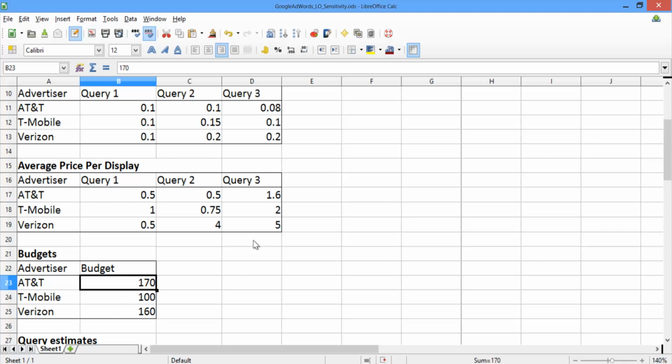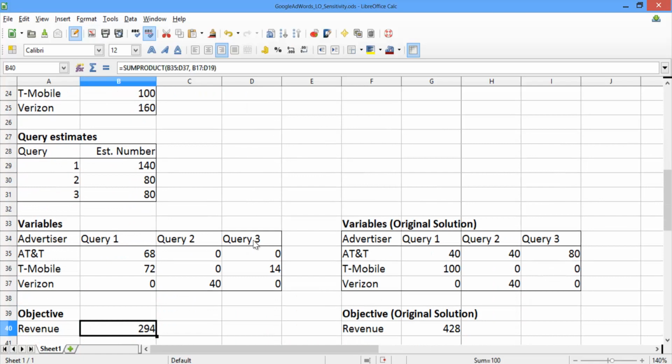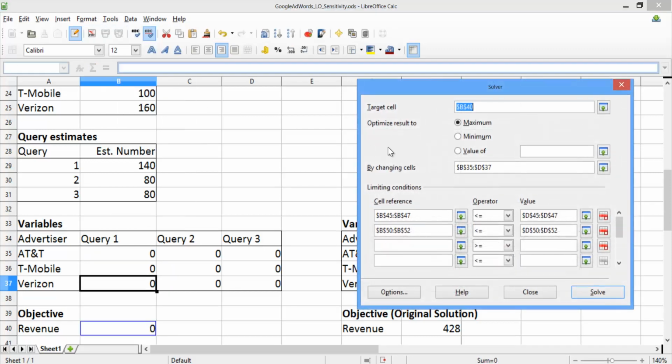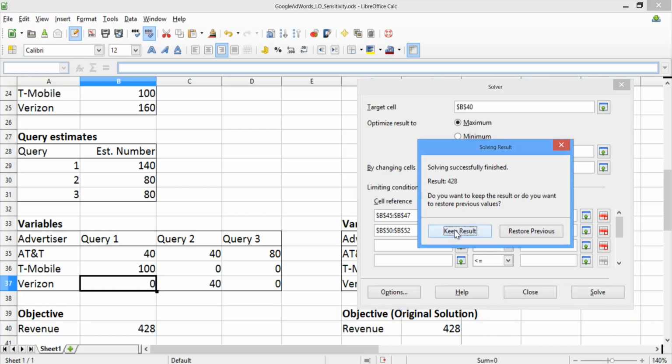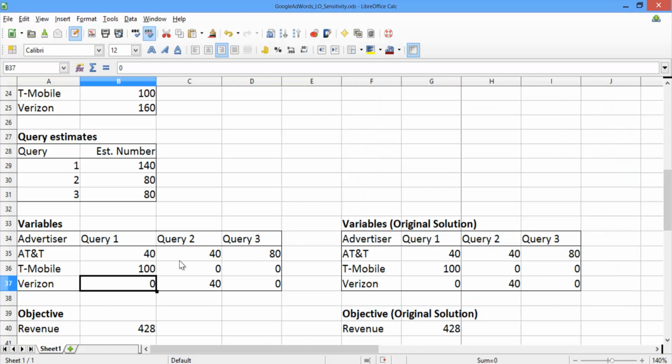Well, in this case, let's just find AT&T's budget data. So in this case, it is the cell here. And let's change it from 170 to 200. Now let's scroll down to our variables and our objective. And let's just set them back to 0. And now let's go to Tools again. Let's open up the solver, and let's hit Solve. We get 428, which is actually the same objective that we got from before, and let's just click on Keep Result and take a look at the solution.